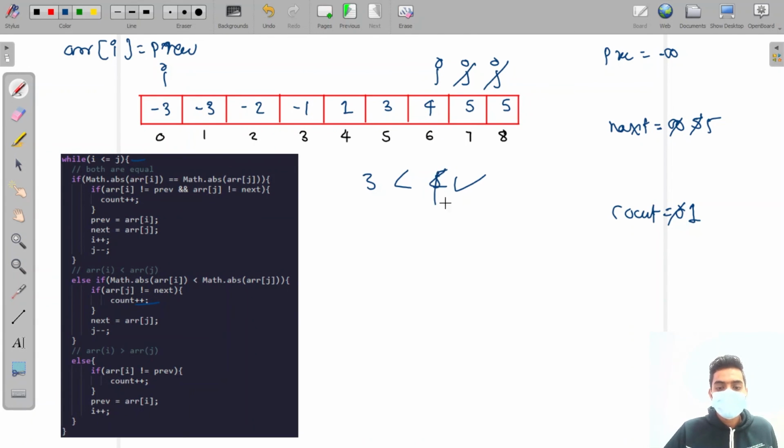Now at this point, 3 is again less than 4. We are checking whether array of j is not equal to next: is 4 not equal to 5? Yes, it is true. Then we are increasing our count. Okay, after that, update the next, and update j to here.